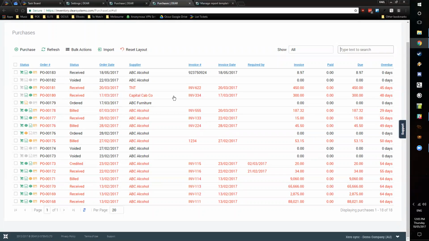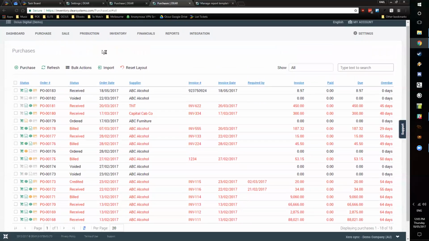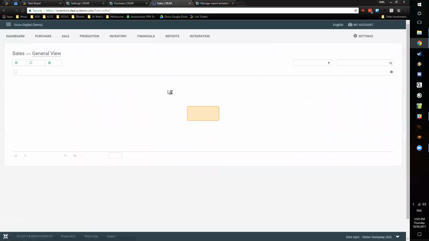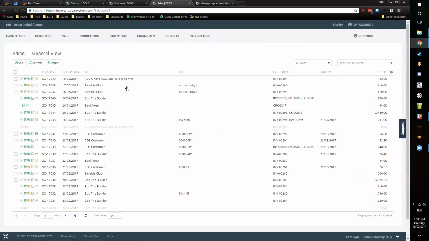Obviously the red meaning that it's been received but not paid, and things like that. So the same sort of view you'll get when you're viewing sale orders. If you go to here, you can then see at which point each sale is at. So whether it's been fulfilled, and then shipped, and then the last one, we're just waiting for payment.